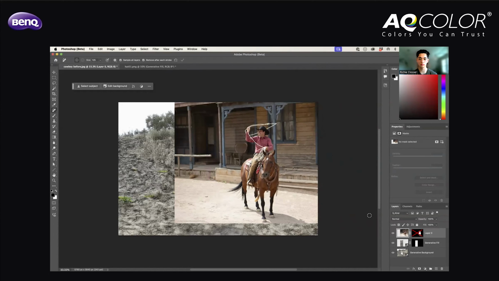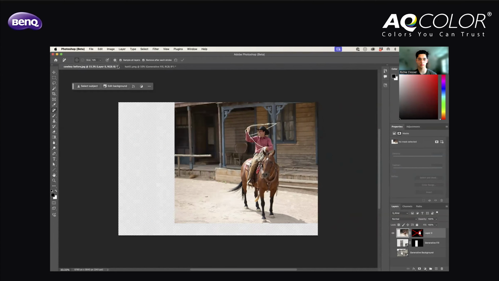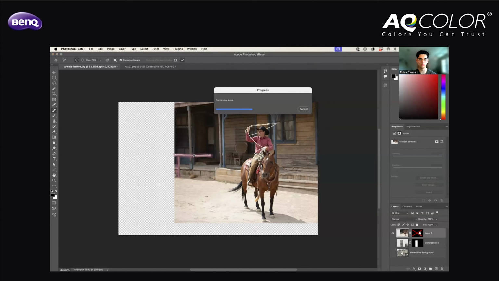There we go. So let me just hide those other layers quickly. And if I remove after each stroke, look at that. See what a nice job the remove tool does? So for smaller things like this, I would use the remove tool.